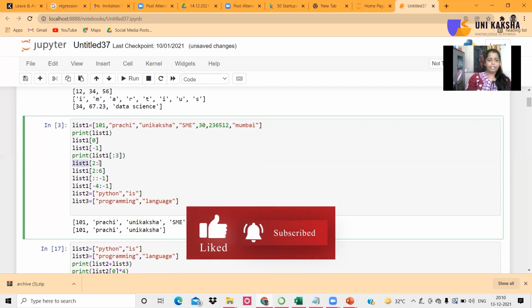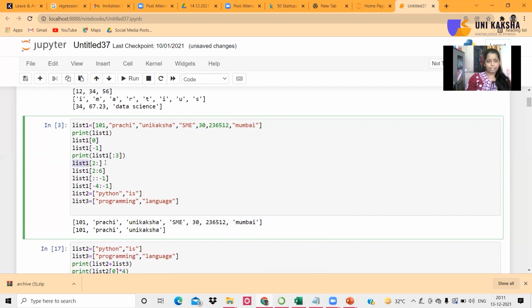Here I am writing list, then 2, and again I am specifying the colon. It indicates that it will start printing the elements starting with the second index position. So this is 0th, this is first, and this is second. So starting with Unikaksha, all the elements will be printed if you write the code like this. Let me write print before this so that you can view the output here.